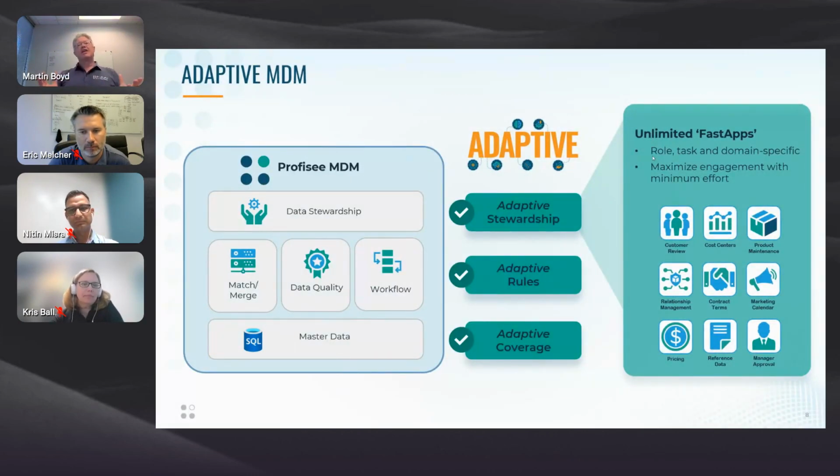You can quickly create an application using a code-free interface that allows you to create a mini application that is role specific. So depending on what access you want someone to have based on their role, based on who they are. It's task specific, depending on what I want them to do, whether I want them to do an approval or a match tuning or whatever it is. And it's domain specific. So the way I'm going to do this is going to be different depending on whether it's products or customers or whatever. So these apps are very tightly defined so that any data steward who's getting involved can do it in the most efficient way possible. Maximize their engagement and minimize their effort.